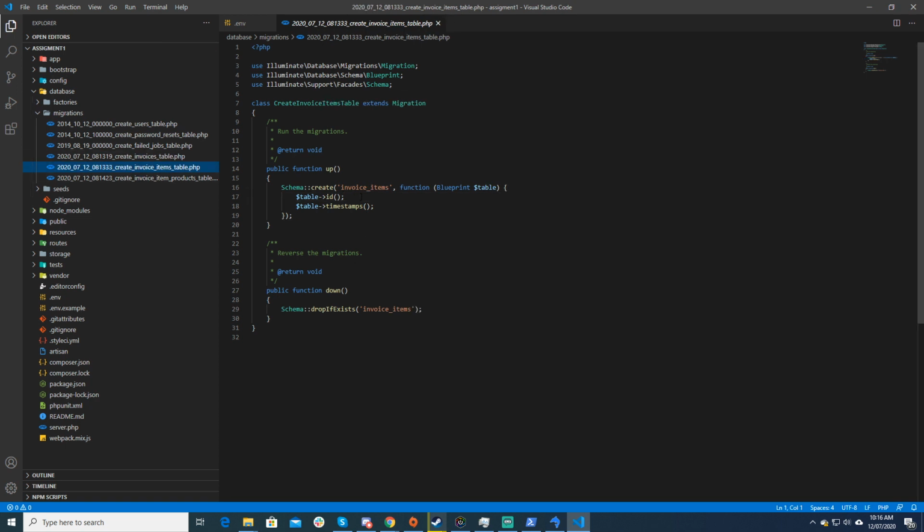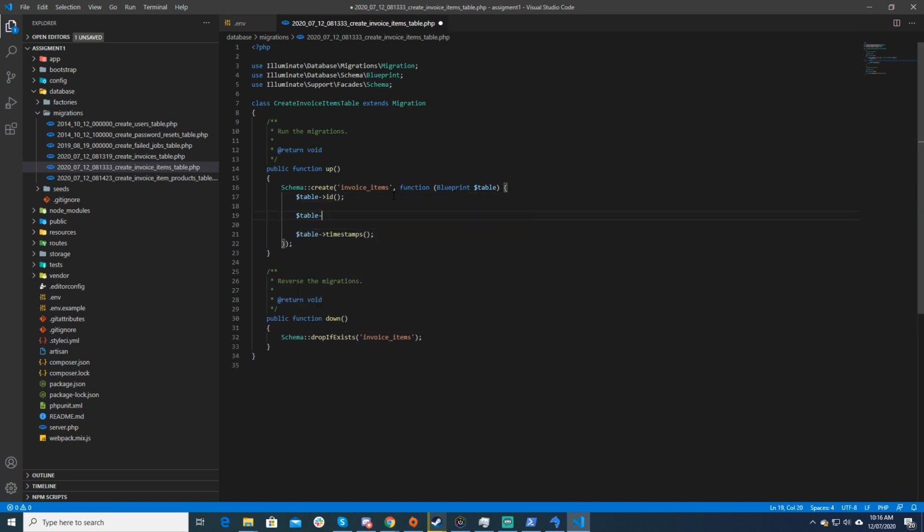So in the invoice items, it's going to be a bit different. And so I'm going to create a new table field called invoice ID. So it's going to be an integer, and then it's going to be invoice ID, and I'm going to leave it on the default, and it's going to not be nullable. So this means that there has to be a value inside invoice ID, otherwise it won't save, and that's what you want.